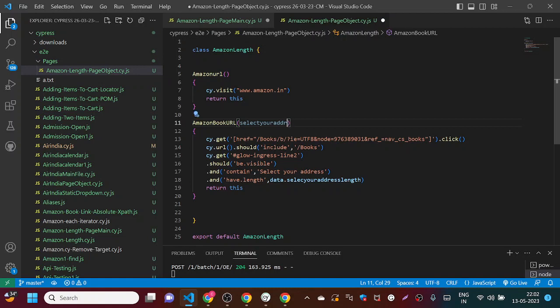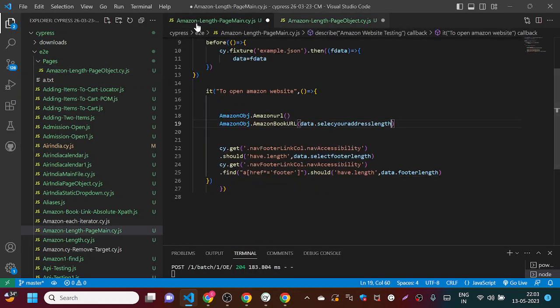You can use it as select your address. Clear. Will it be working or not? Tell me. Normally, yes, it will be working. Agree?